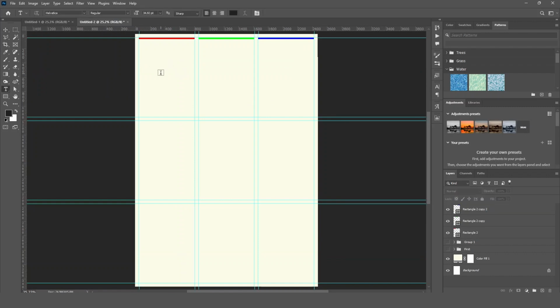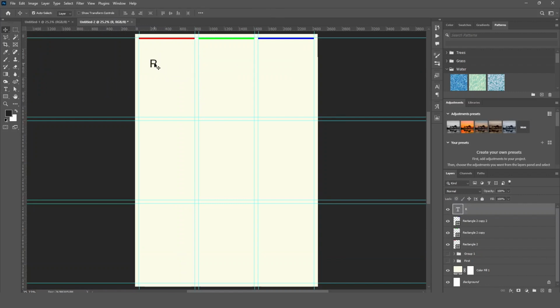Now text, I am using R and next word is G, so I am duplicating this one with the use of Alt, or you can use Ctrl J. Press T to convert the tool into typography, so G. Now Ctrl Enter, again Ctrl J and move it a little bit to G. Now double click here and press B.